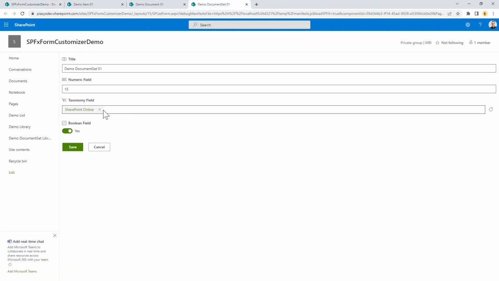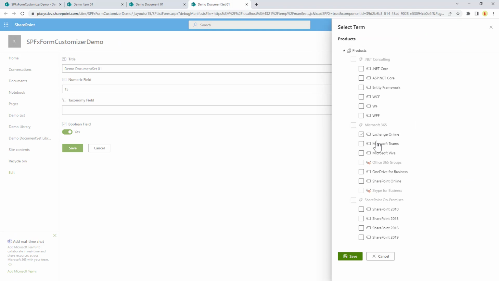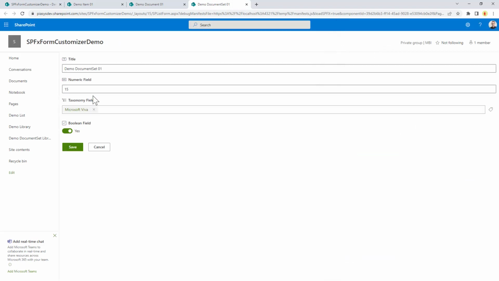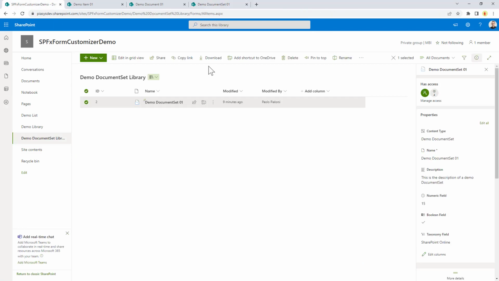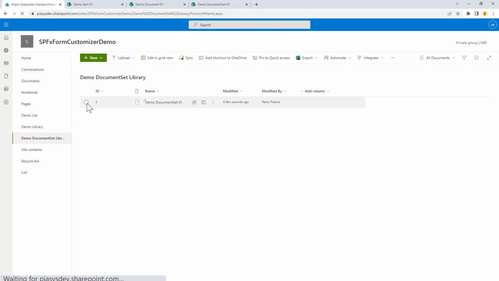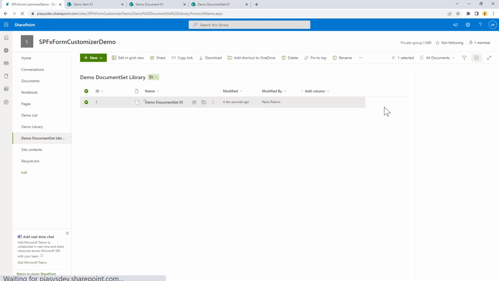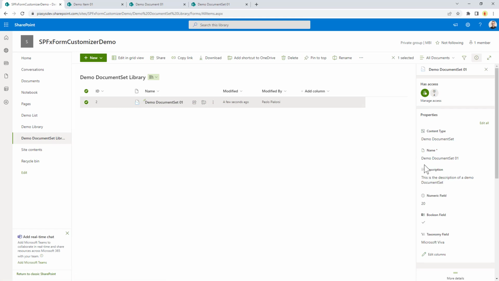We can change it. We can change SharePoint Online to, let's say, Viva. And we can update 15 to 20. And we can save. And if we go back, we can refresh this page and see that the document set got updated. So by using the dynamic form together with the form customizer extension, we can easily build such kind of customized experience.